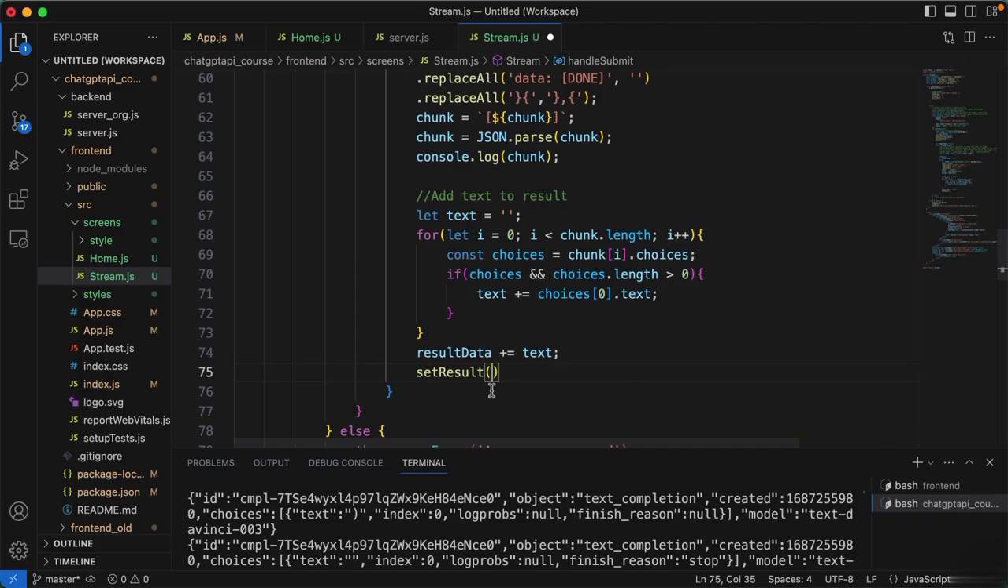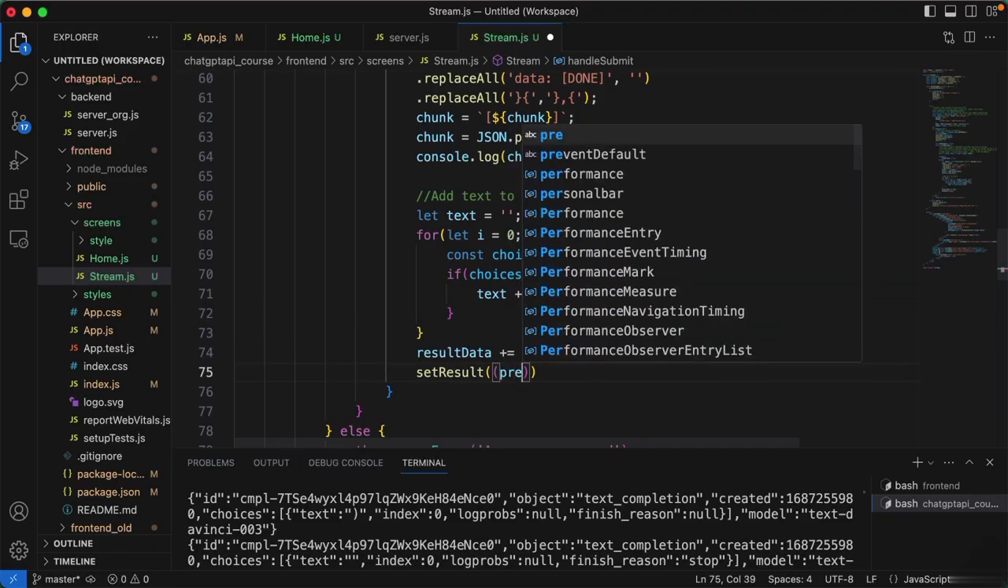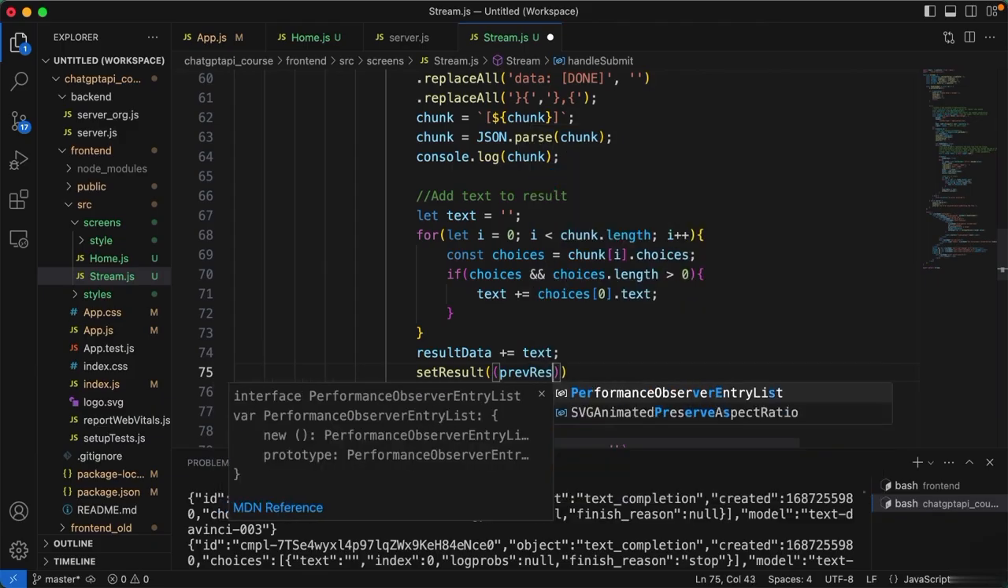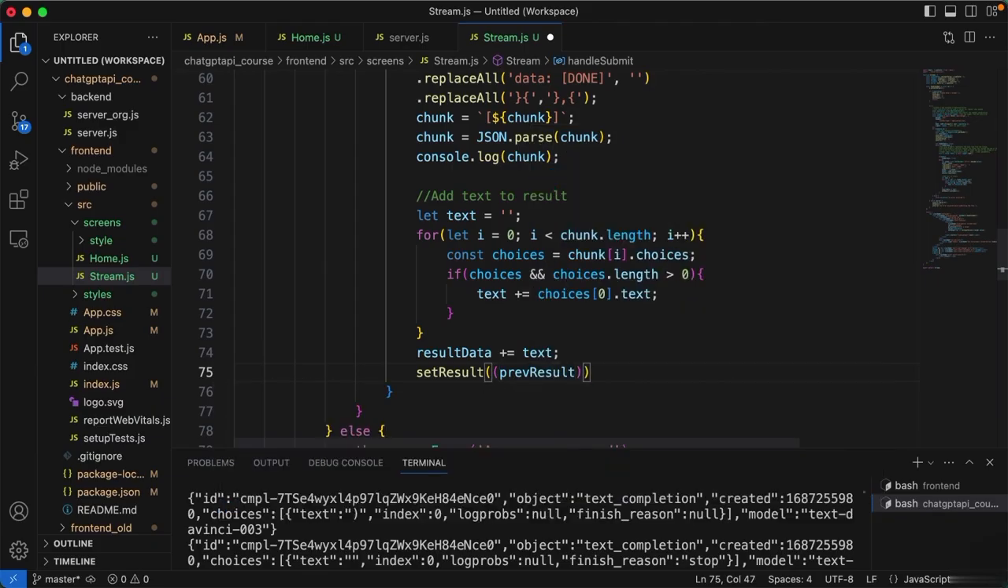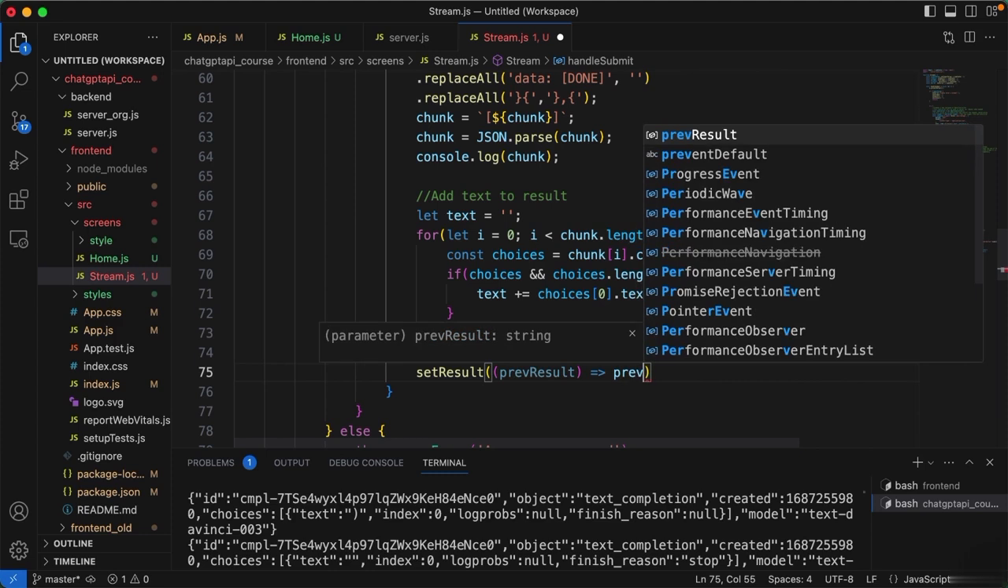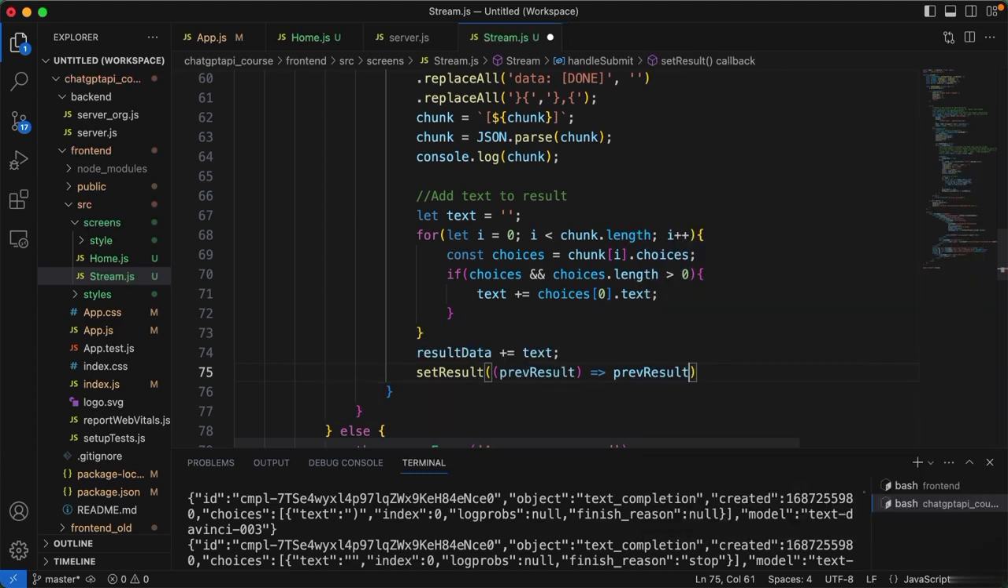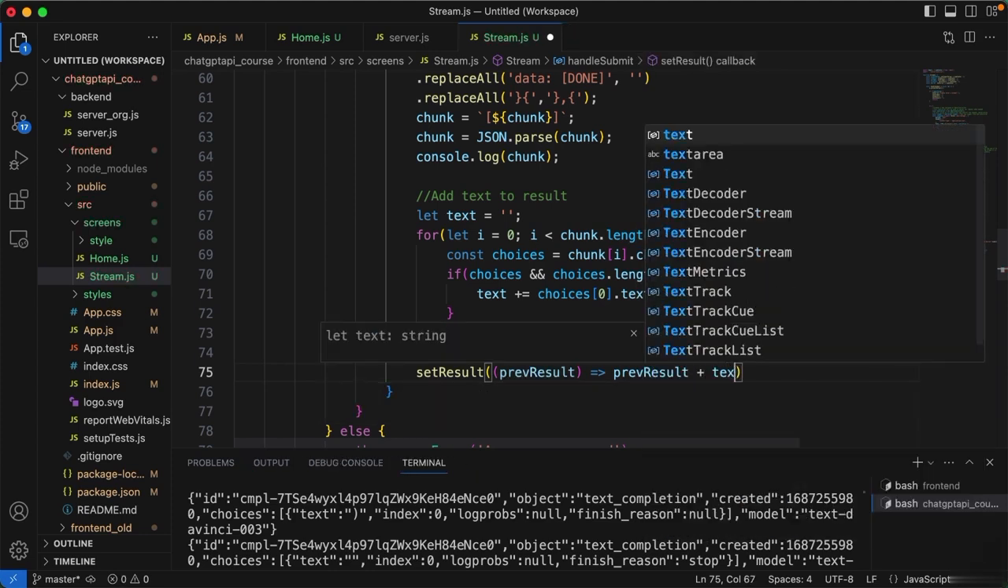So to do this, you define a function inside like this. So instead of passing a value, you pass a function to set result. So this is how it works. I'm going to use a parameter previousResult. You can call it anything you like. And the output of the function is previousResult plus text. Like this. So this is what it is returning.